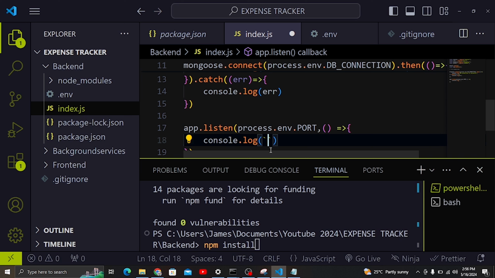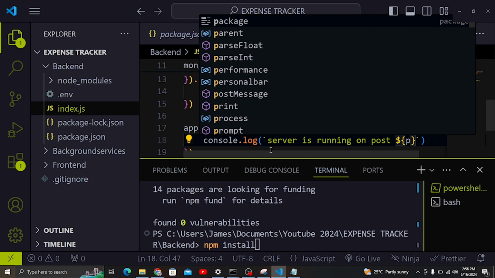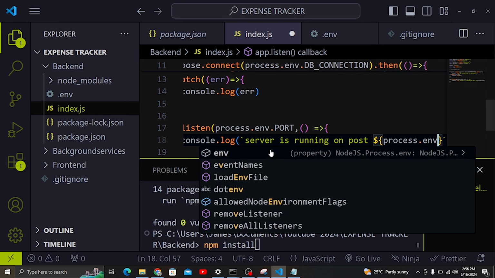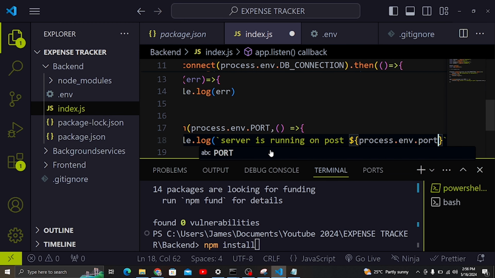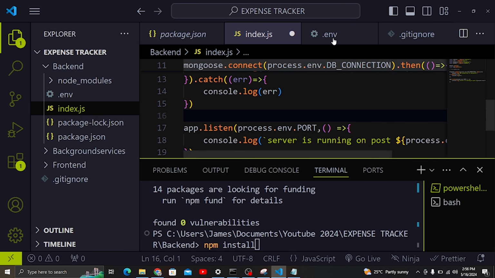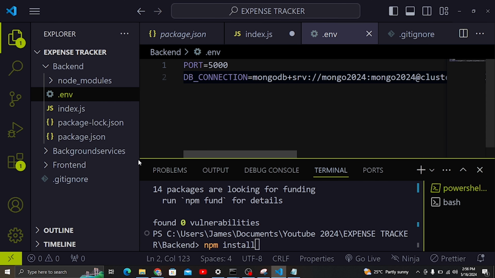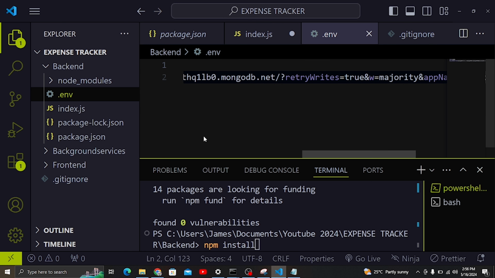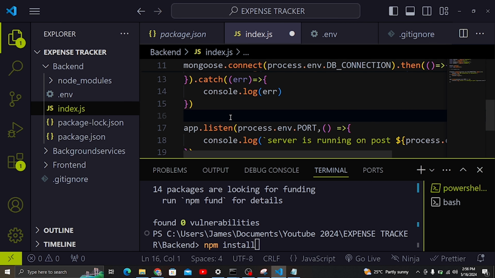So here I'm going to say server is running on port, and then I can use $, and then here I can use process.env and then .PORT. Now the variable name should match the variable name that is inside this .env file. So you can see this is PORT with capital letters, so that must match.